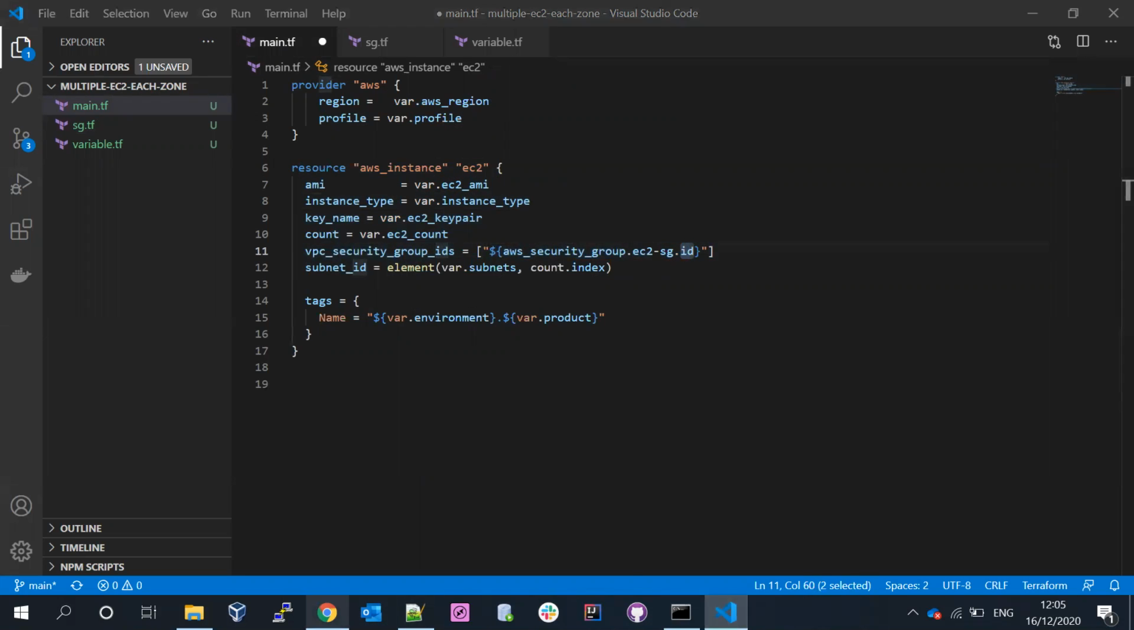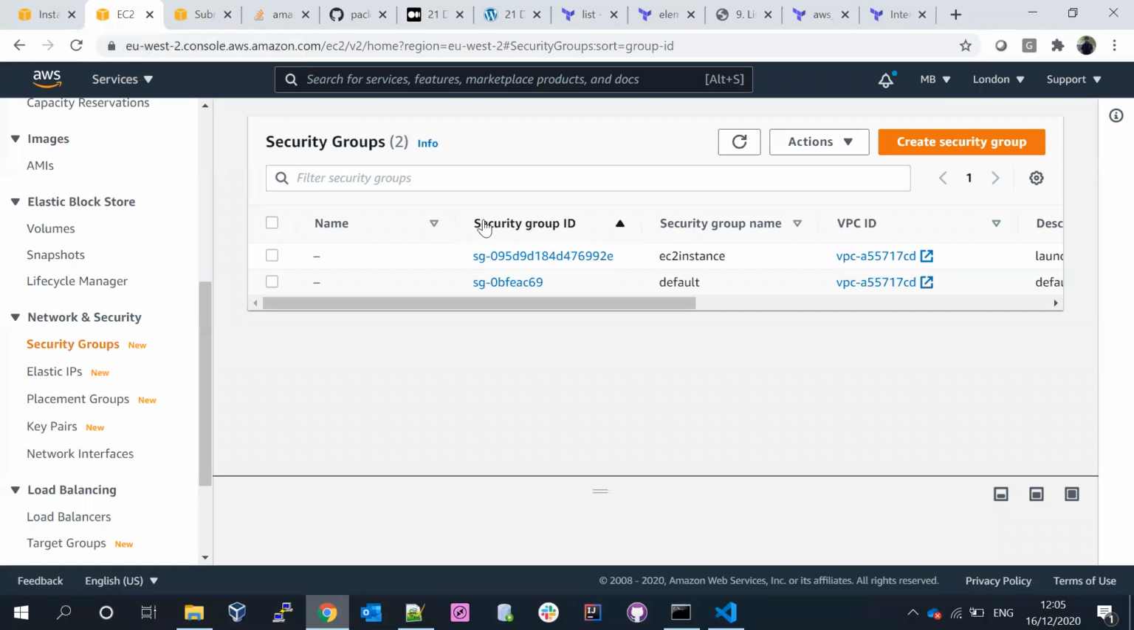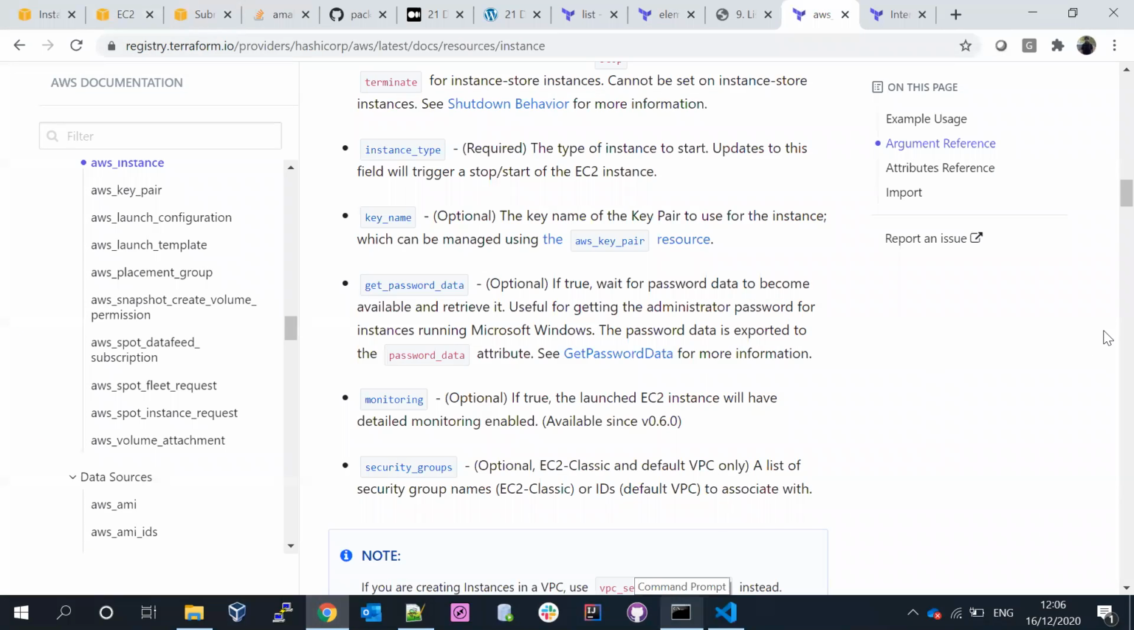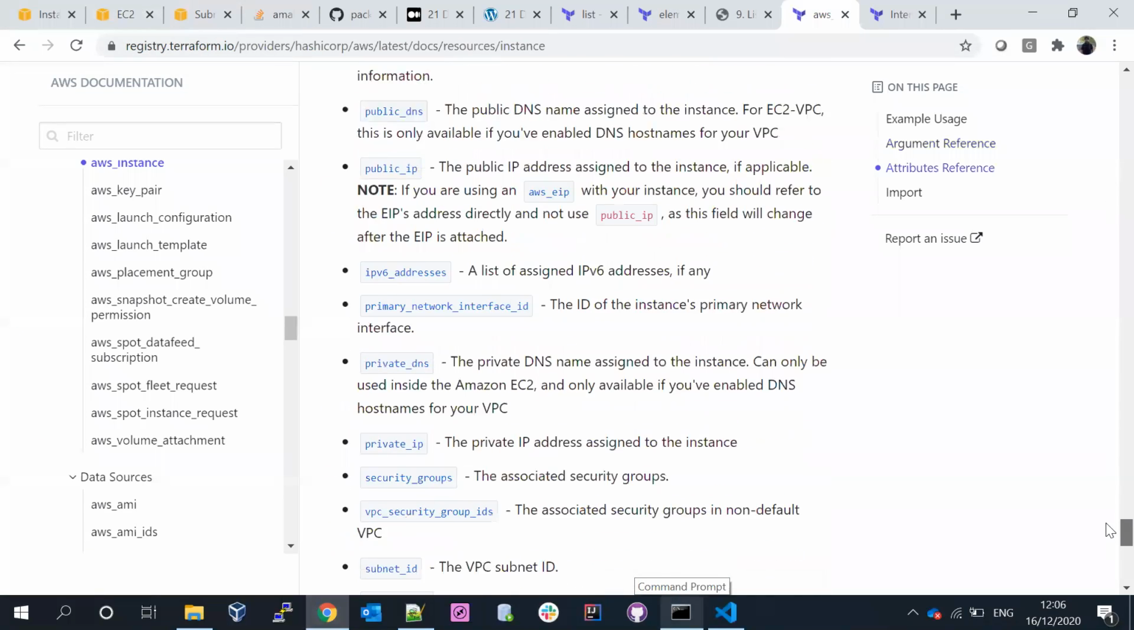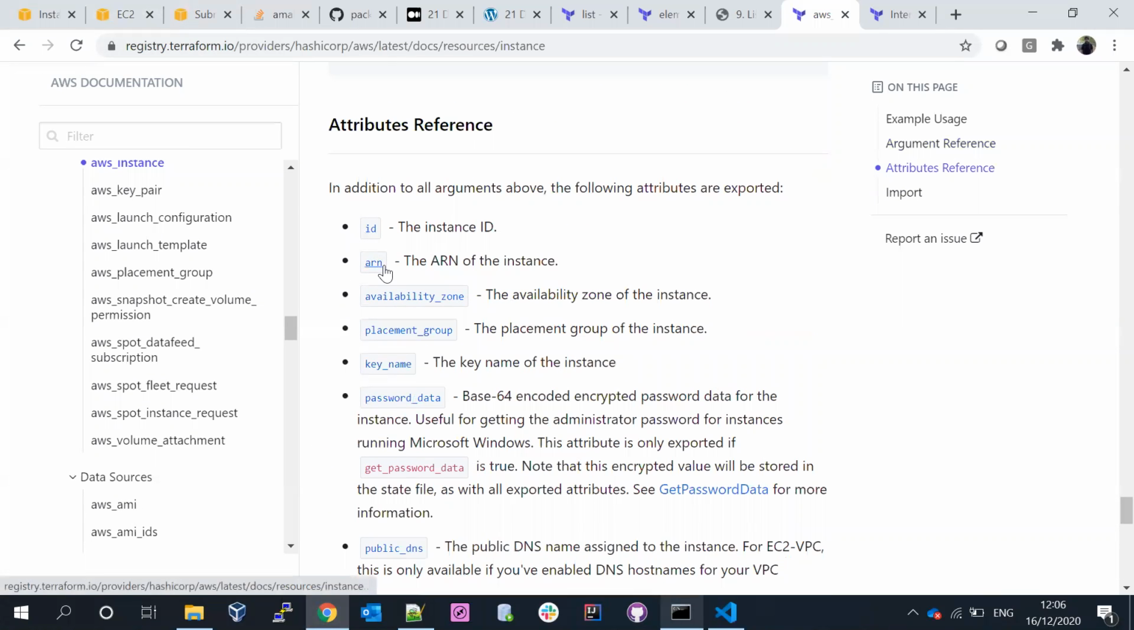How do we find the ID? When you create the security group, it will come up with one ID. If you look here, the security group ID, that is called an attribute. Also there are a couple of attributes available. So what are the attributes which are available? If you scroll down below, you can see a couple of attributes, that is ID and ARN, availability zone. This is for the specific EC2 instance.